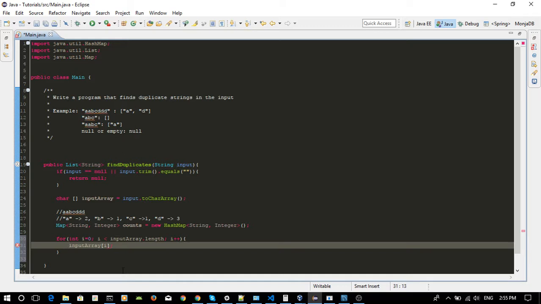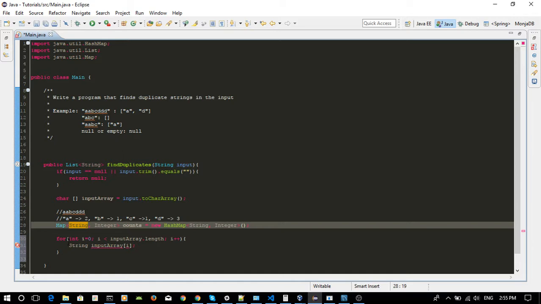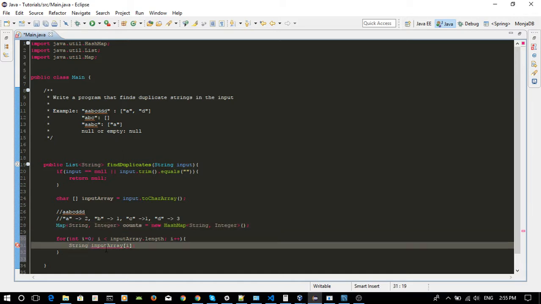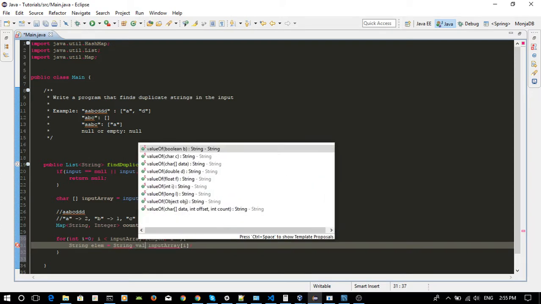What I want to do is convert this into a string, because I'm storing it in my map as a string. So it's going to be, let's say, element, and I'm going to convert this character into a string.